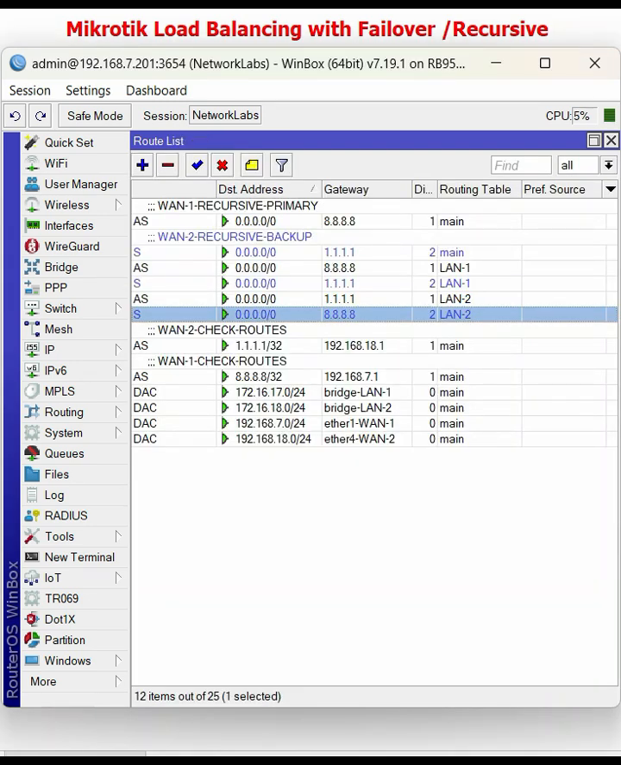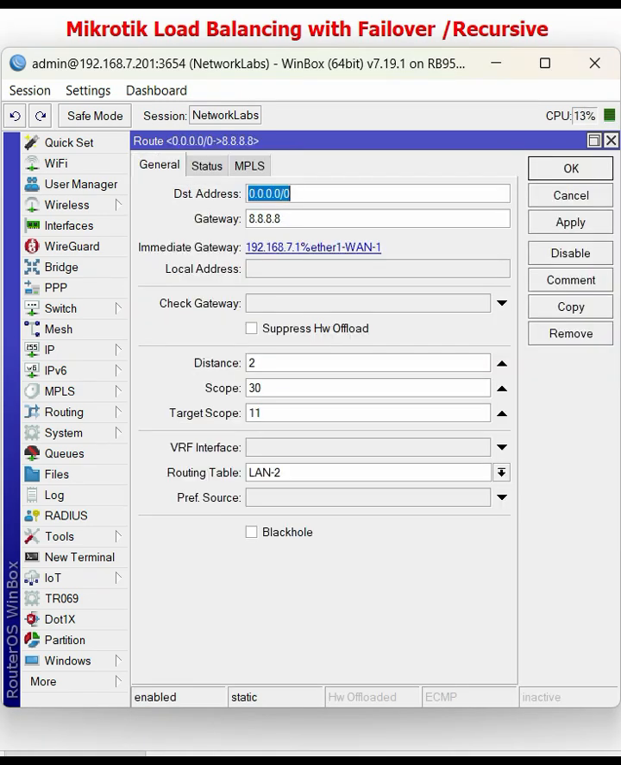For the LAN 2 backup route, the destination address is default. Gateway is 8.8.8.8. Do not check the gateway. Distance is 2. Scope is 30 and target scope is 11. Choose the LAN 2 routing table.